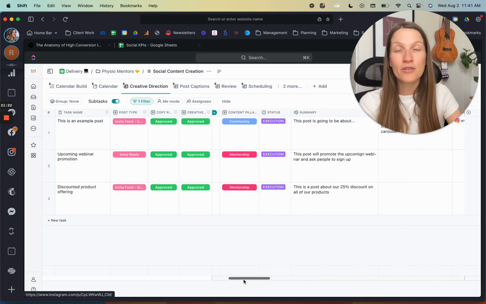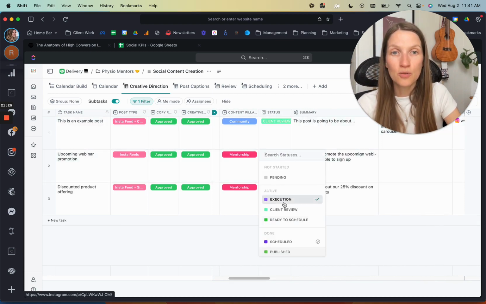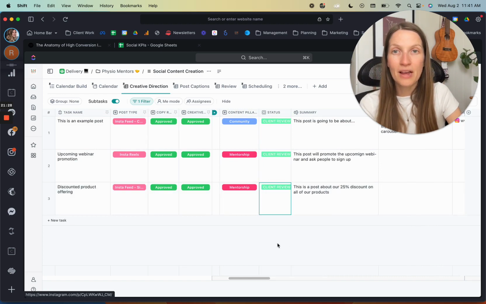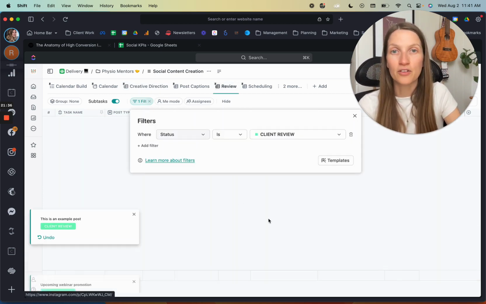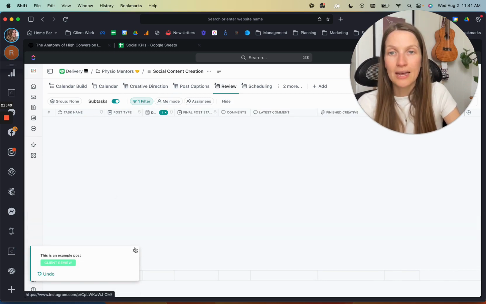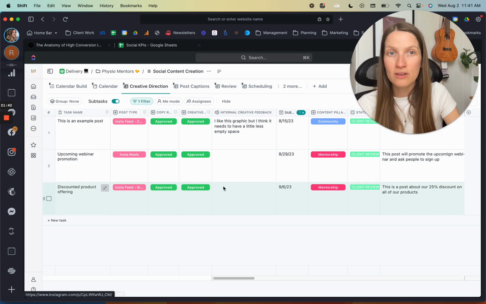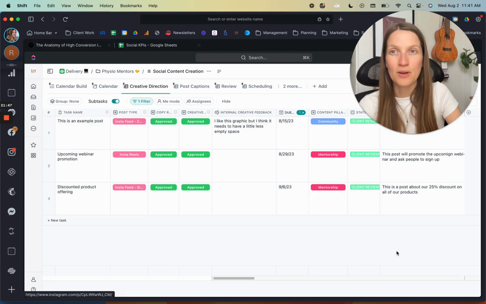When I'm ready for it to be reviewed by the client, I'm going to move the status from execution to client review. And what that's going to do is move it from this creative direction view into our review view. And that's just simply based on a filter, right? The status is client review, very simple. It moves it out of our creative direction view. Once I give it a refresh, sometimes it pushes it through without me having to refresh.